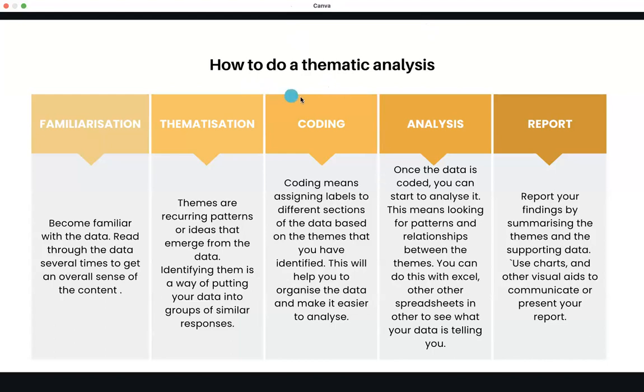All right. So once the data is coded, you can now start analyzing. You can do this with Excel or any spreadsheet you are used to. You can do it with Google Sheets, I think that's what it's called, but you can do it with any spreadsheet you use. After you finish your analysis, you use charts or any other visual aid that you find comfortable to make the report.